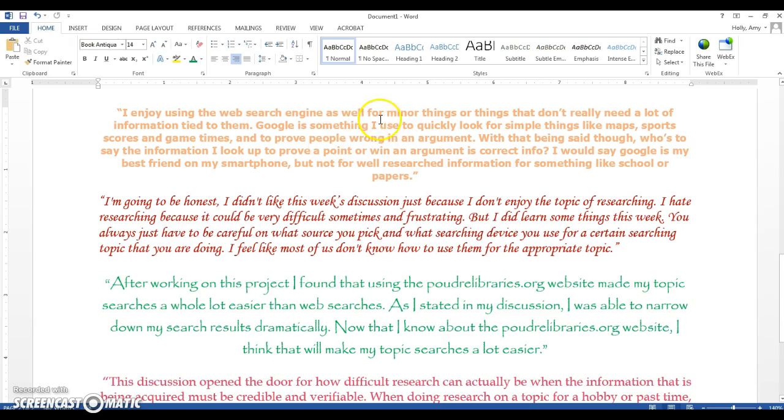Google is something I use to quickly look for simple things like maps, sports scores, and game times, and to prove people wrong in an argument. With that being said, though, who's to say the information I look up to prove a point or win an argument is correct info? I would say Google is my best friend on my smartphone, but not for researched information for something like school or papers.